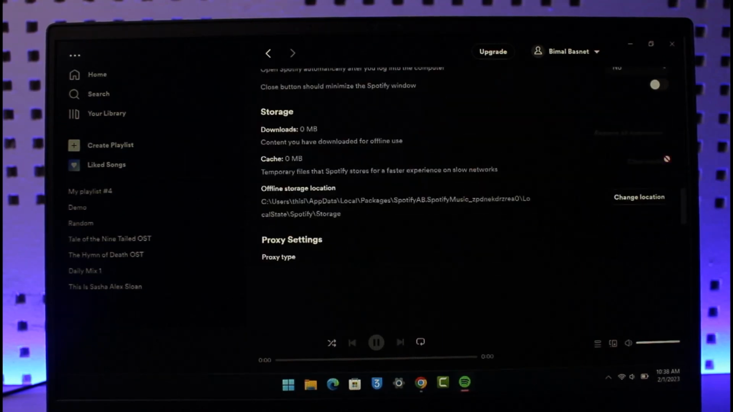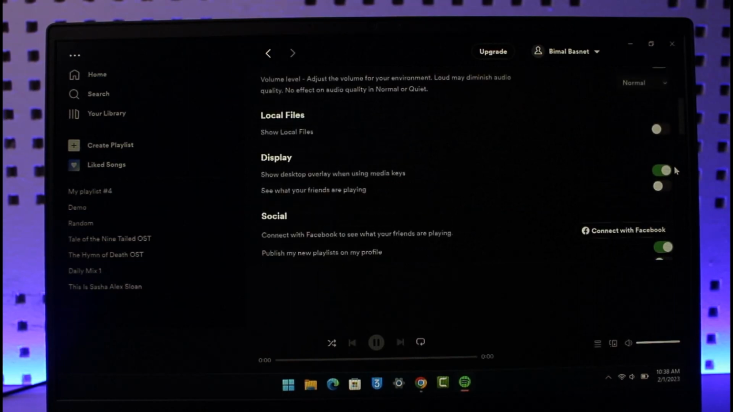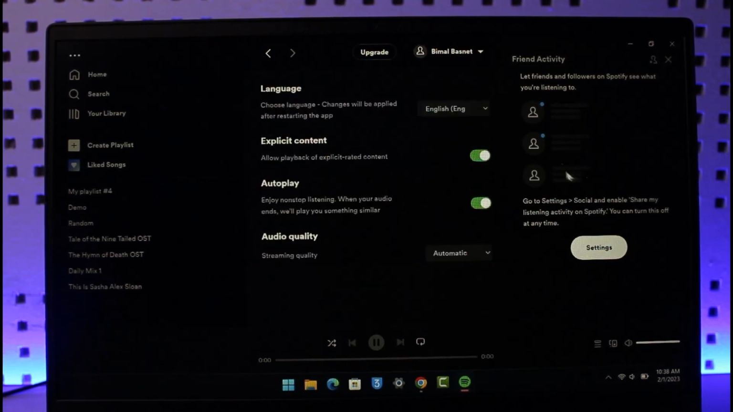Then you can scroll down to the bottom of the screen and find the option called see friends activity. Right over here you can see display settings, right? Here you can see what your friends are playing. It's currently turned off, so you just want to turn this on. Now even when you turn this on, you can see there are no friends. So why are there no friends on Spotify?